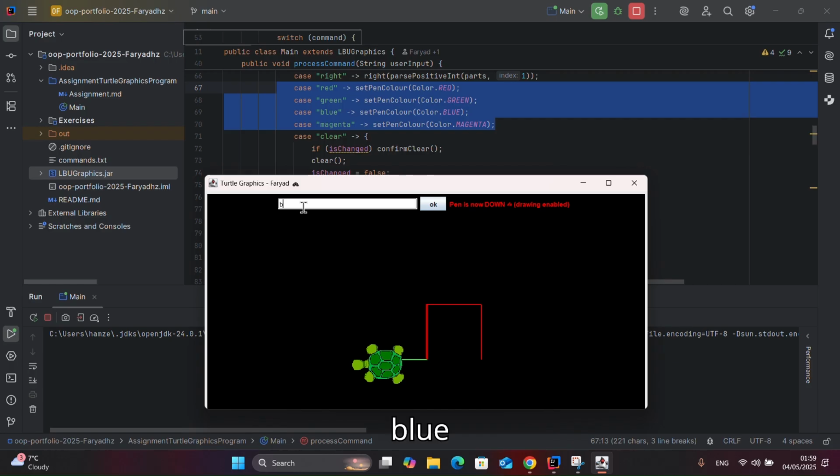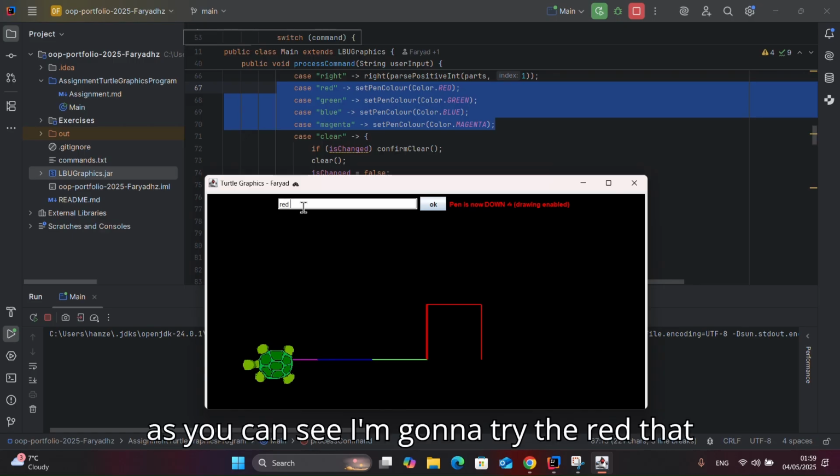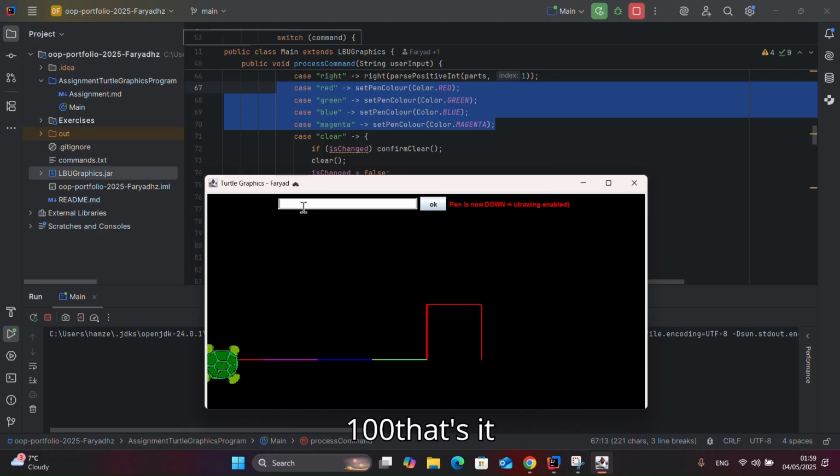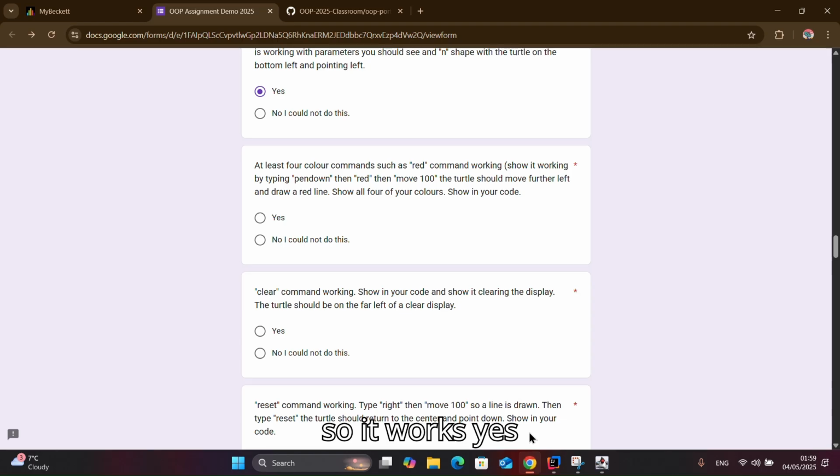So blue, move 100. It is blue and magenta, sorry, magenta, and move 100. Yes, as you can see, I'm gonna try the red, that was the alternative one. So red and move 100. That's it. So it works.